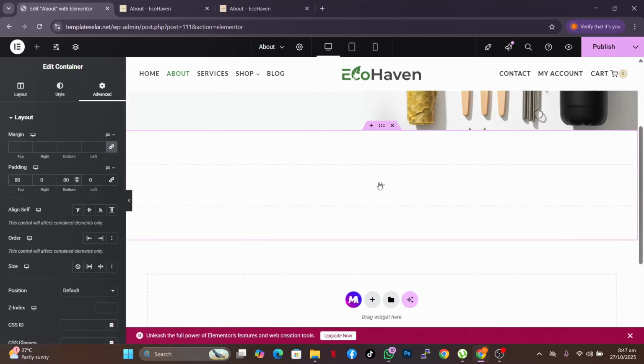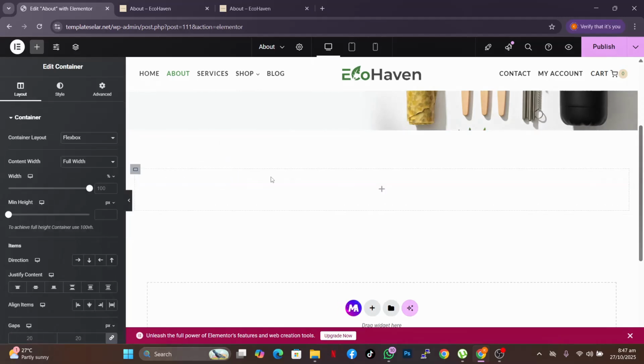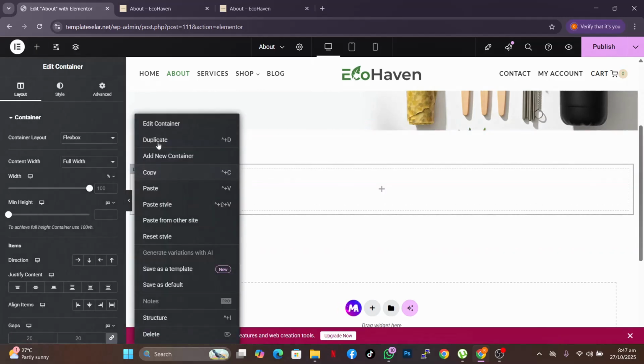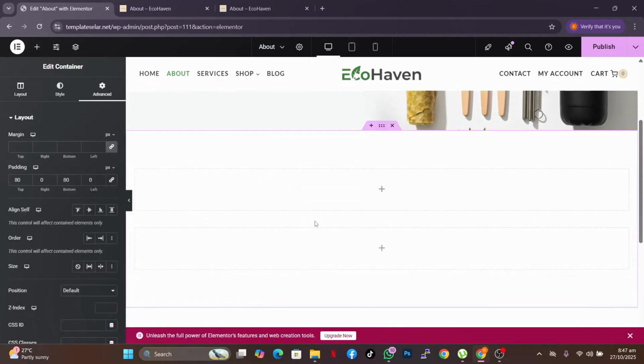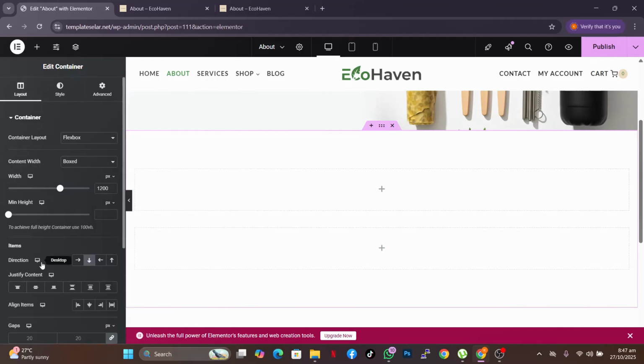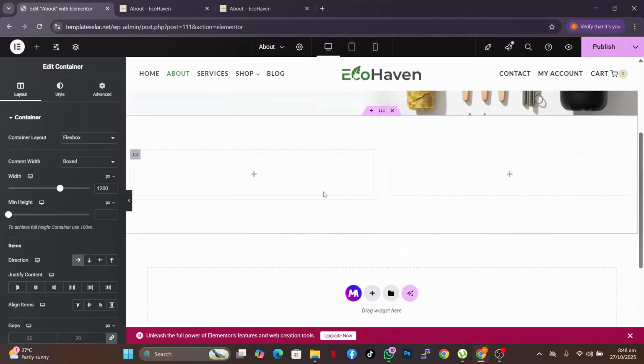All right, so now that it is done, I'll click over here and then drop in a container, and then I'll duplicate the container, okay, to make it two different containers. Now I'll go to the main container which houses these two different containers. I'll go to its layout over here, and then I'll make the direction row horizontal so that it's going to be side by side, just like this. So now of course we've created our two column container inside one container.